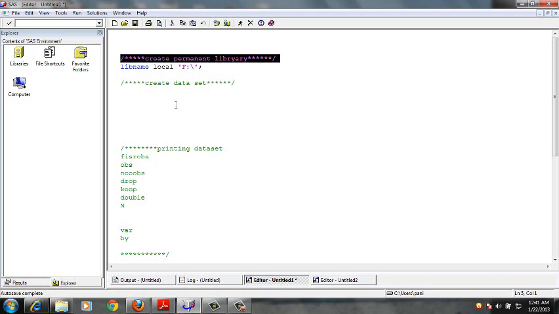So how do you write it? You start with the / as you can see here, then give a star mark. You can give any number of star marks, then you write whatever comment you have to write. This is for your own reference. It has nothing to do with the code. Then you close it by putting a star mark, and then finally a /. Okay, so the first one we learned is how to assign a library in SAS.